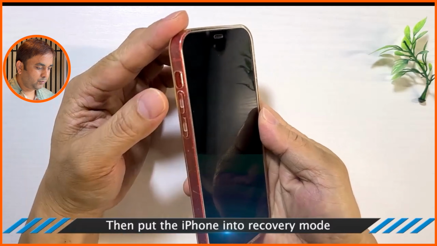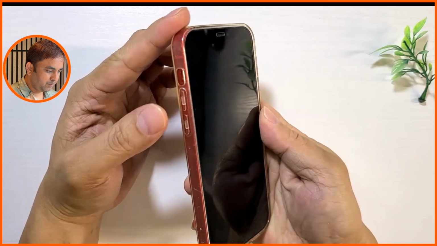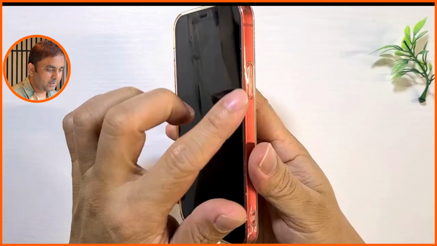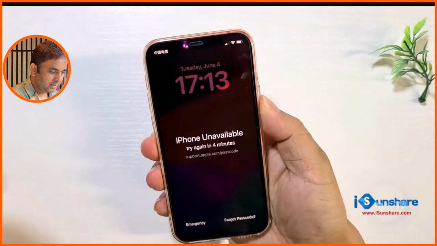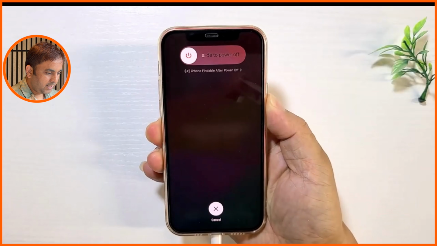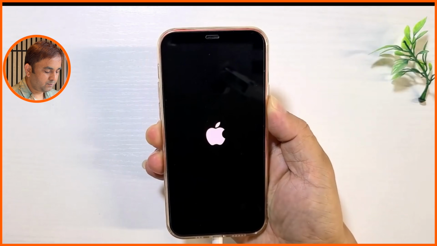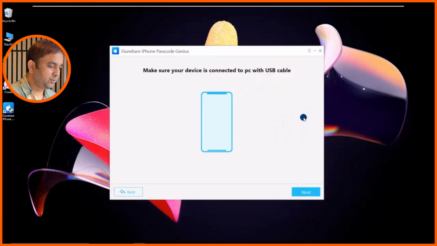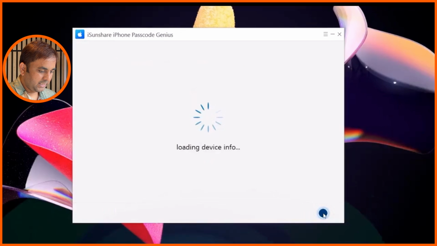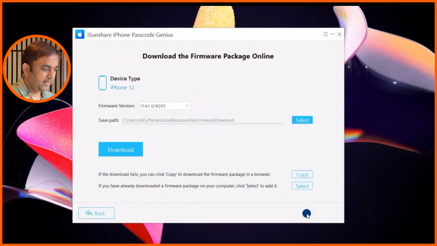Afterward, we need to put your iPhone into recovery mode. Press volume up, volume down, and then long press the power button continuously in one go. So like this, up and down, and then long press the power button. Your iPhone automatically goes into recovery mode. Afterward, I click next and it loads the device.